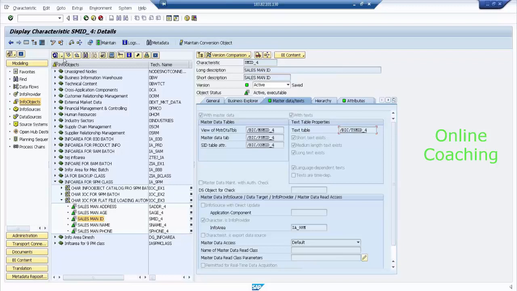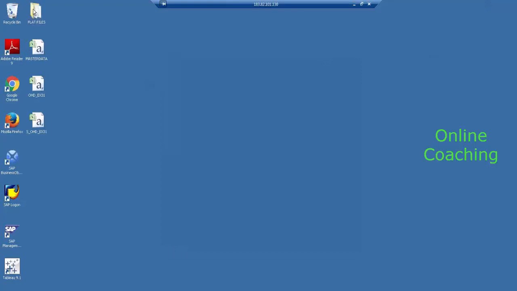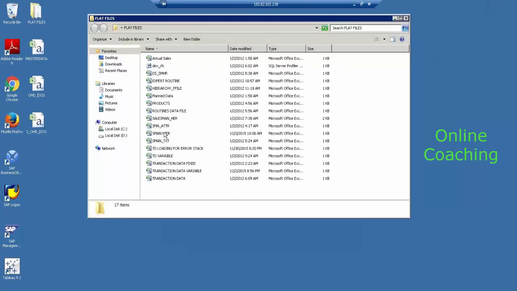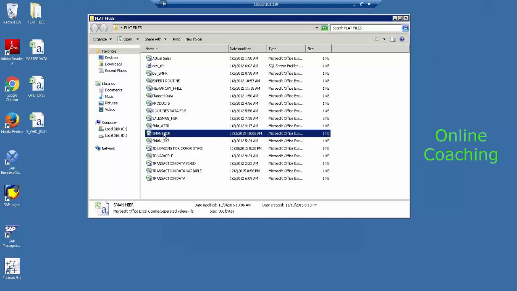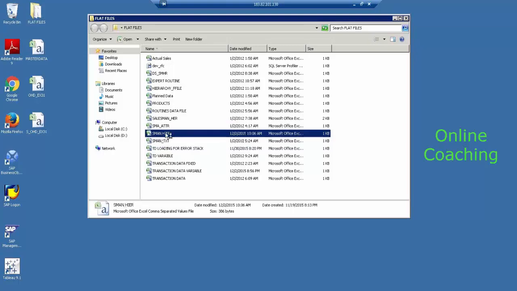Okay, the next topic is how to load hierarchy data, master data hierarchies, from a flat file into BW. First, you need to open your flat file. You need to understand how the hierarchy data is created in the flat file. Why am I specially talking about how the data is created? I have not talked about it for the other two flat files, attributes and text. Because it is a completely different structure compared with your attributes and text. What is the different structure? Let's open this.